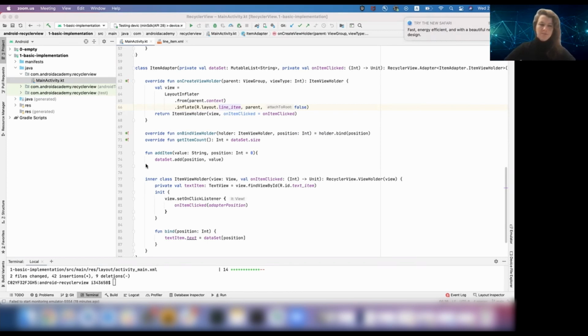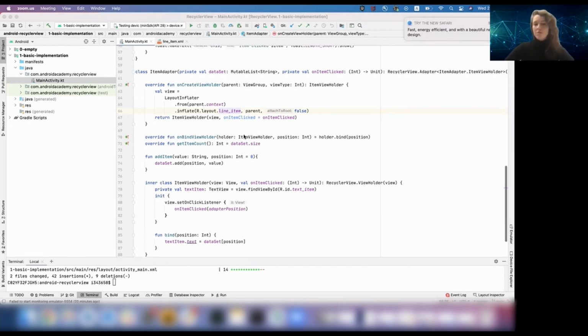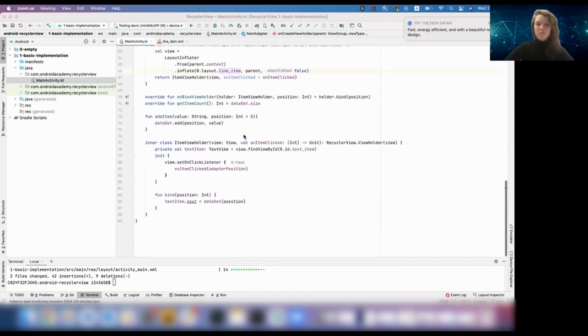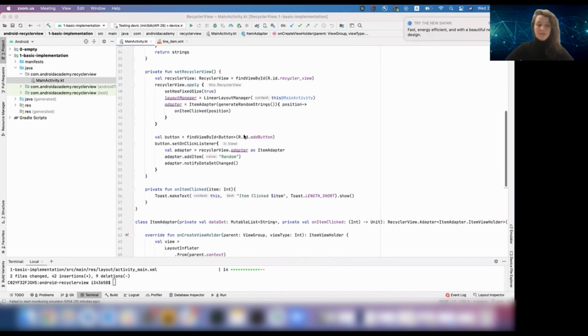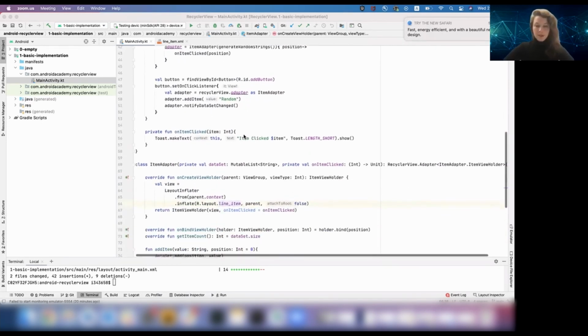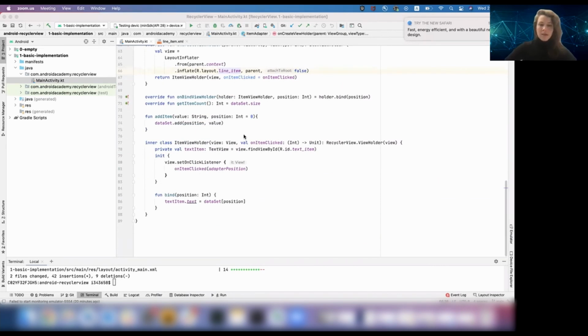Today we will make our adapter a bit more complex. We will create some data class and change the implementation a bit, so we will be showing more data, also some icon in the list and stuff like that. So I will start right away.